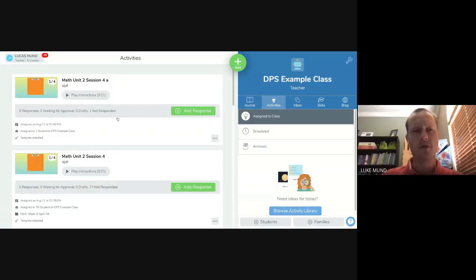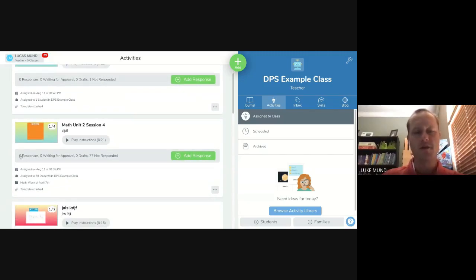So when I go to activities here, I will see when students have submitted a response, and it's also going to give me a red bar across the bottom that my students have submitted a response. And it'll show then waiting for approval because I have that turned on. I can see drafts. So students, when they're working on something, will have it saved as a draft. So I can actually see if they started something but not finished it. I can see their work on that, and then I can see not responded.